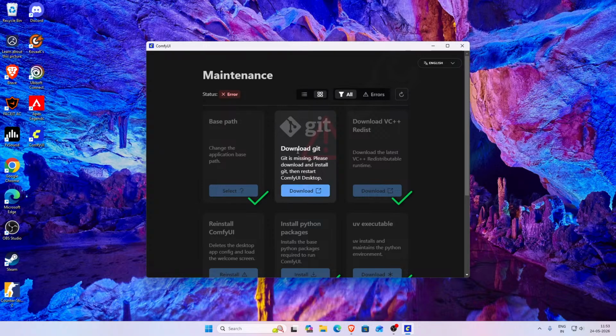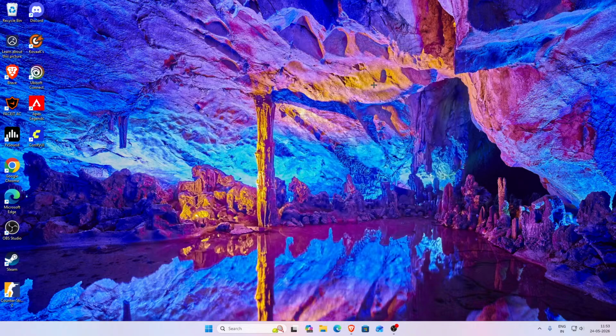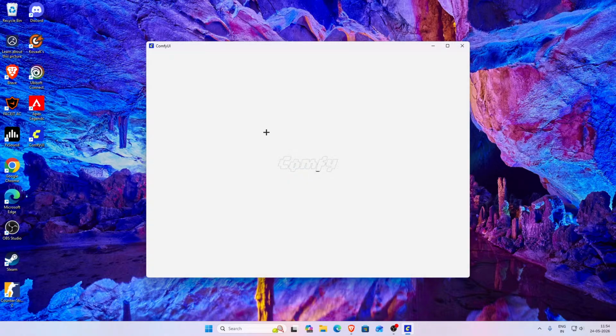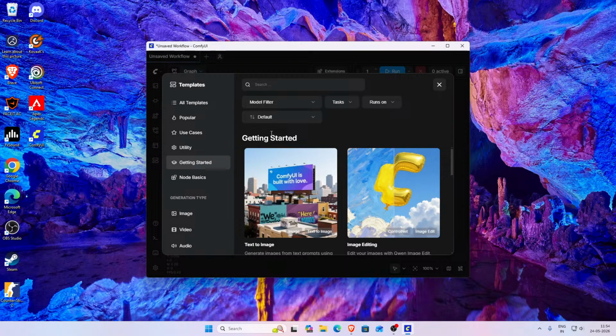I've downloaded Git. I don't know why it's showing an error. Let me check. Let me just refresh and click on ComfyUI again. Okay, now it's starting. It was not able to identify Git before. That's why it showed an error. But now that I restarted ComfyUI, it has started.